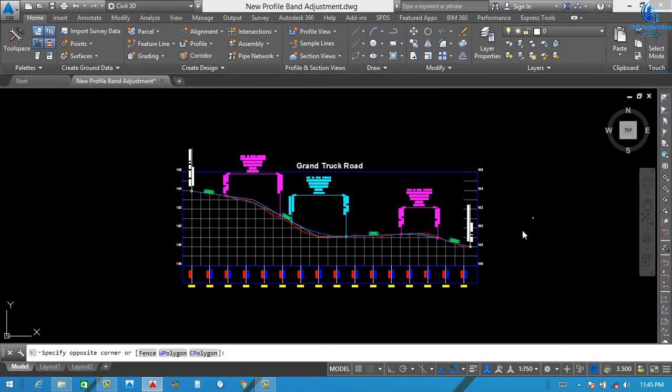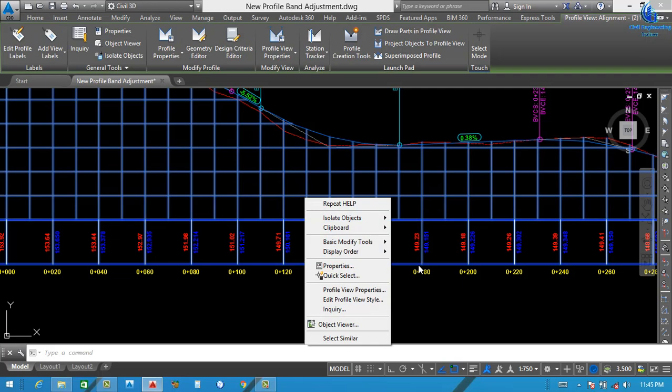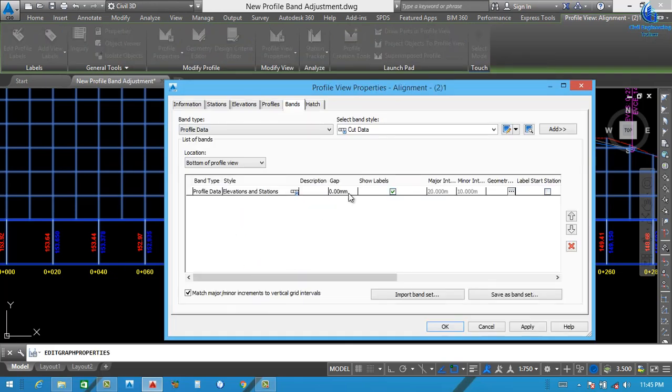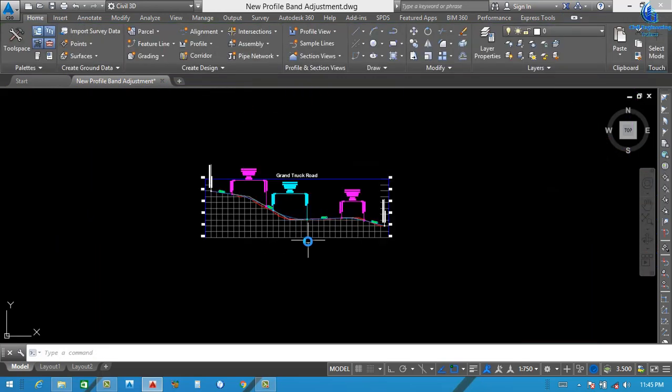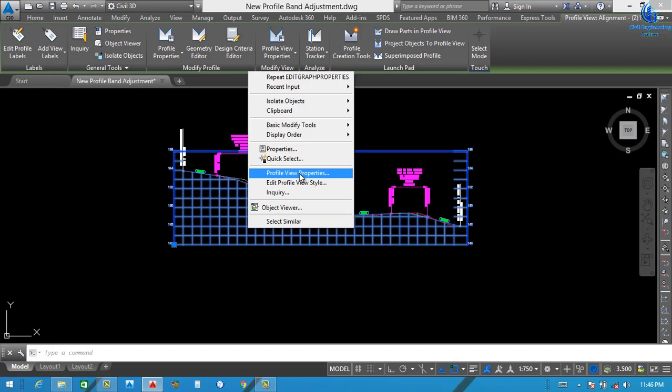You can see one profile and its specific bands. This is the existing band, so first of all I want to delete this one and make a new one. I click here and right click, profile view properties. First of all, I delete this one. Apply. You can see our band is deleted. Now we create a new one. We click here and right click, profile view properties.